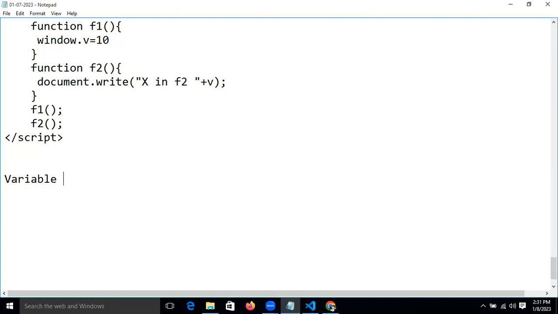Variable naming conventions. Whenever we follow variable naming conventions, there are some things we need to concentrate on. Otherwise, in the HTML we will sometimes get a problem at the time of rendering our data, and we will get some issue.